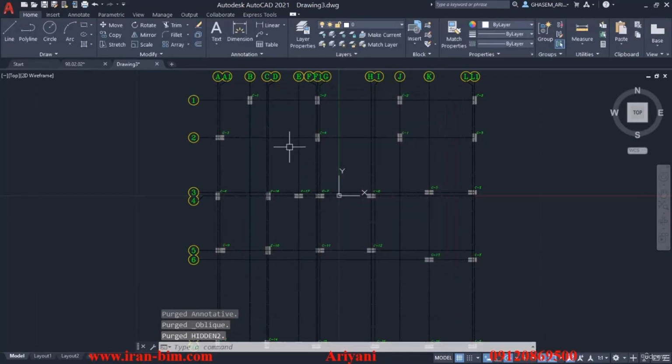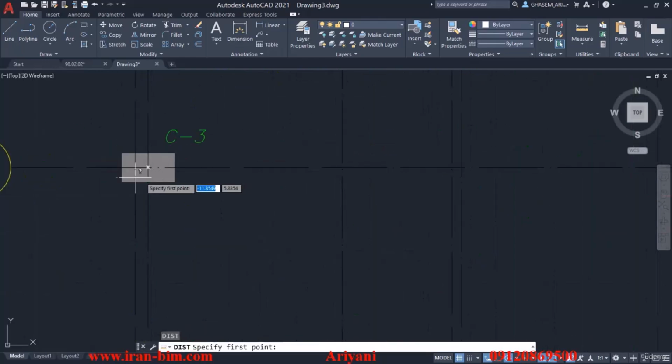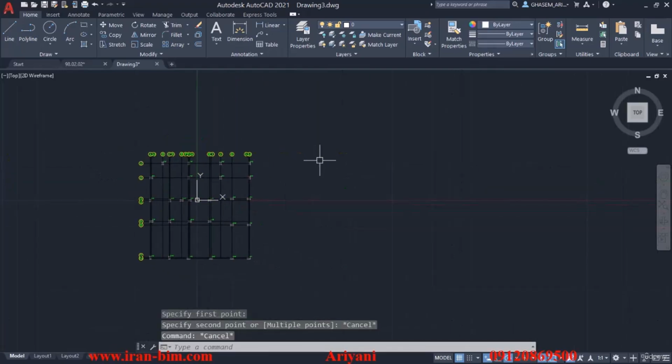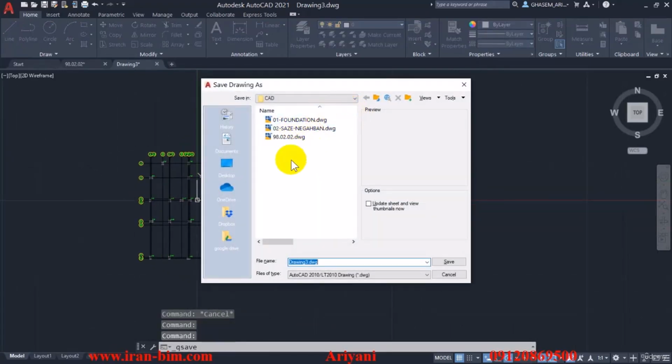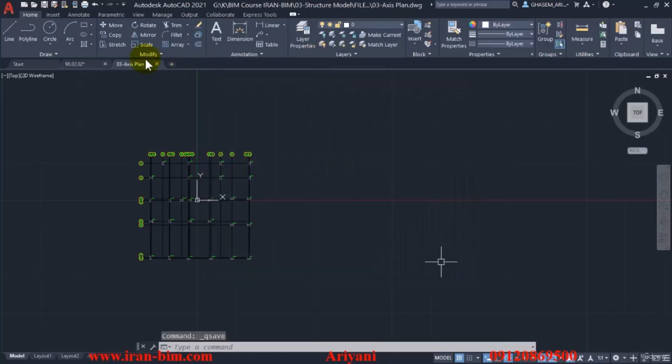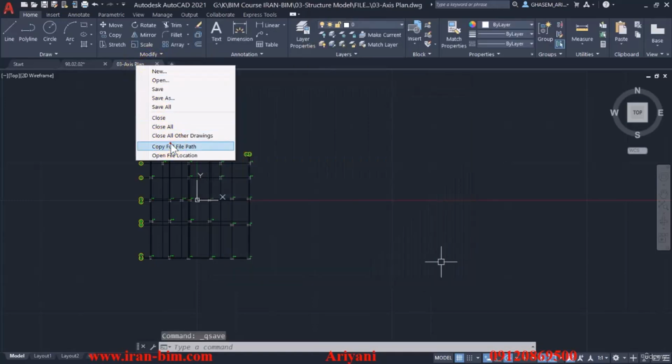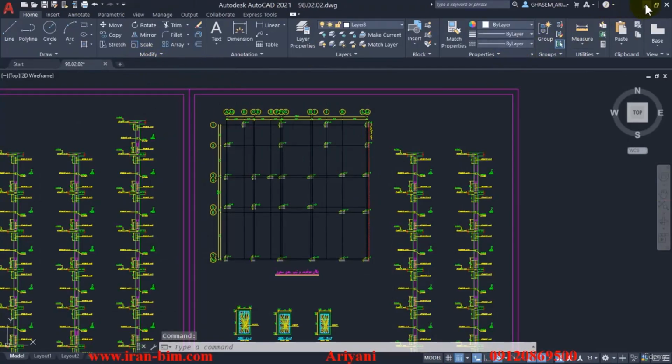Alright, then close it. I'll just put in DI here to see the distance between these two. It's 45 meters. Then Control S to save it. So I'll name this one 03-axis plan. Then save, and then I'll right click on it, copy, and then I'll close it.